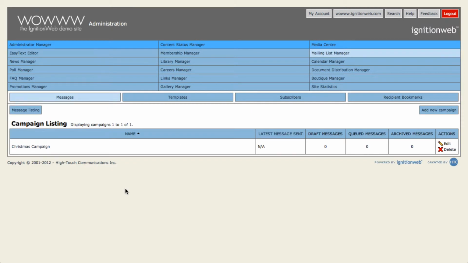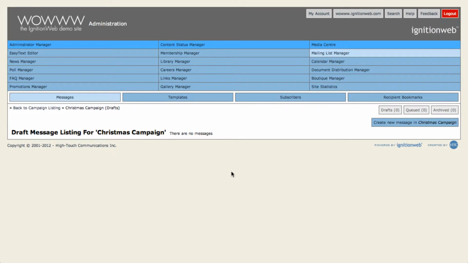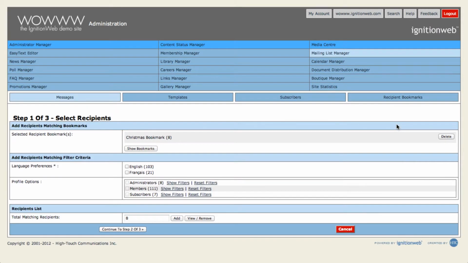With my Christmas campaign created, I can start creating promotional messages to send to my subscribers by clicking on the campaign name from within the listing and then clicking on Create New Message. Creating a message is a three-step process. Step 1 is where I select my message recipients. My Christmas bookmark is already assigned as a default.